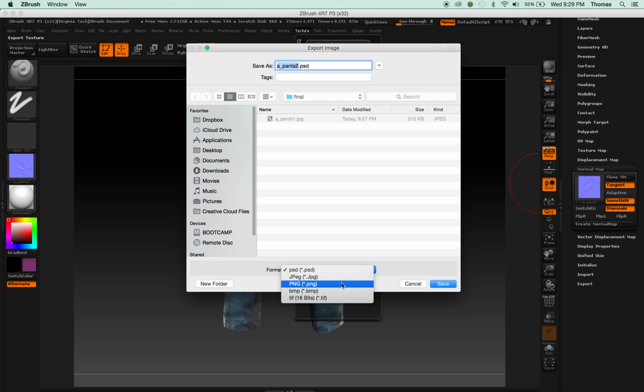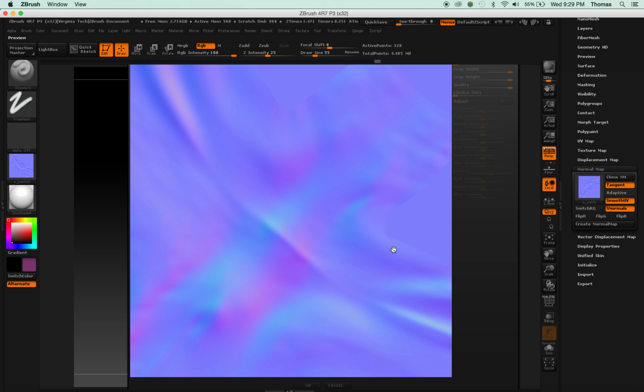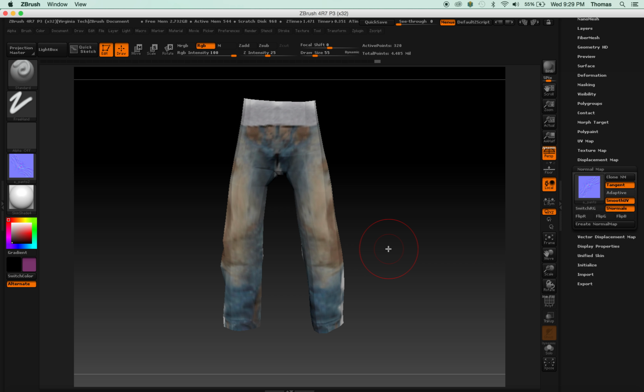Typically it says NM at the end. Let's hit save. Okay, hit enter. Pretty sure it says pants with NM at the end, so you know it's a normal map. All right, so we're going to go back to Maya.